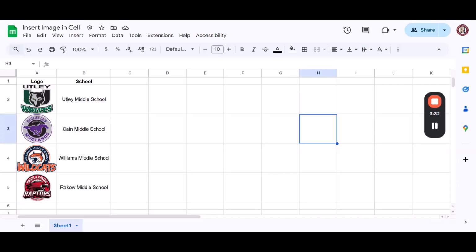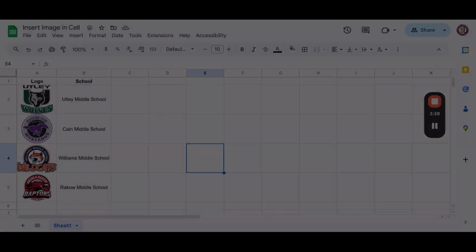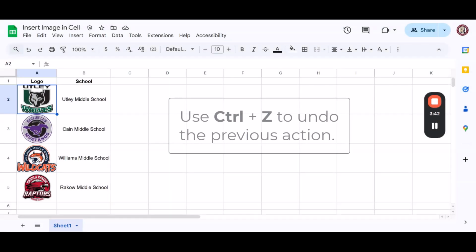It's not floating on top. I can't move it around. But that way it fits inside of the cell and aligns here. You can always delete it and change it. If you just select the cell and hit delete, it will be gone. And then as always, if you make a mistake, you can always undo or press Control Z.